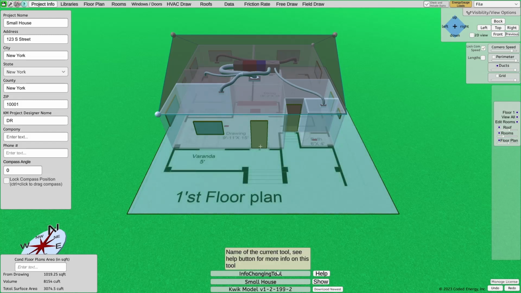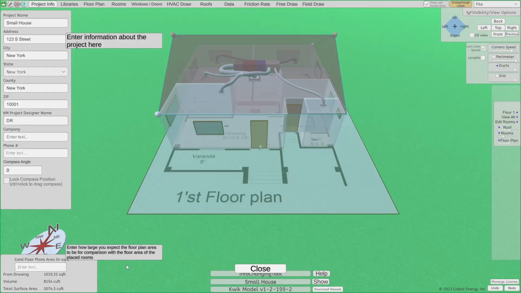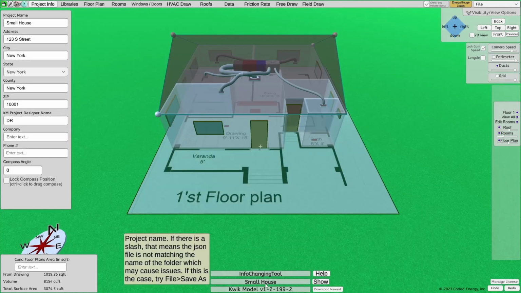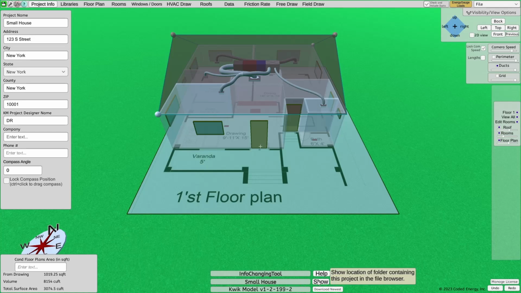And then down here we have just a couple more things. This is to show the name of the current tool, and then there's a button right next to it to get some help about it. I'll just close that for now. This is the project name, and then here's the button to show the location of the folder where this project is, and this is the version number of Kwik Model, and then right next to that we have a button to download the newest version of Kwik Model, and then finally bottom right are buttons to manage your license and undo and redo.